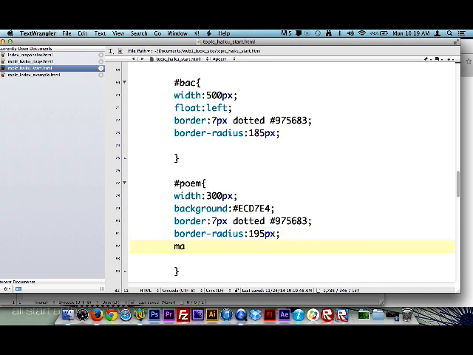I'm going to give it a margin, and we're going to deal with, again, 4 numbers. 0 for the top, 0 for the right, 100 pixels for the bottom, and then 50px for the left. Okay, which will create some empty space between the picture and the poem.